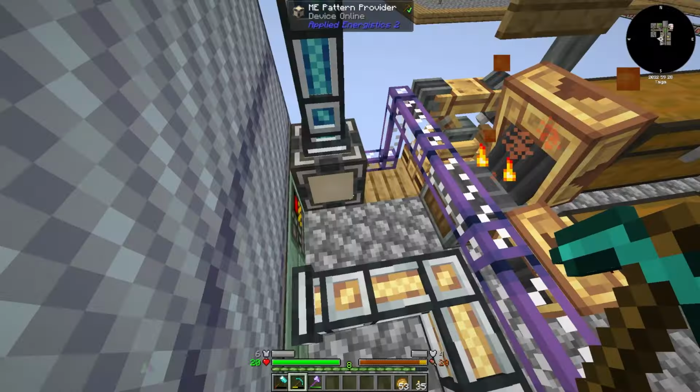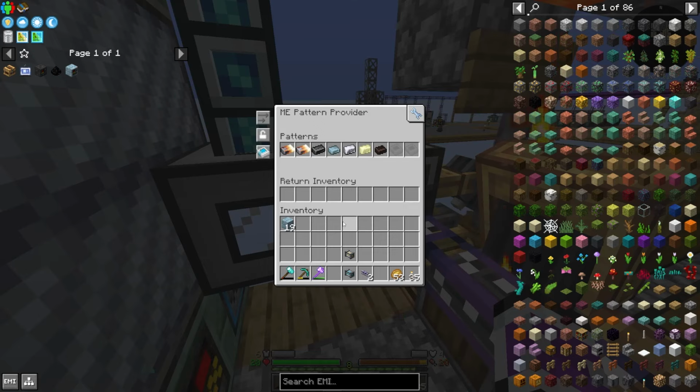So I'm just gonna have to do a small modification here. I don't want any of these recipes falling off the edge. I'm gonna have the ingredient buffer there with the pattern provider there, put the recipes back in.